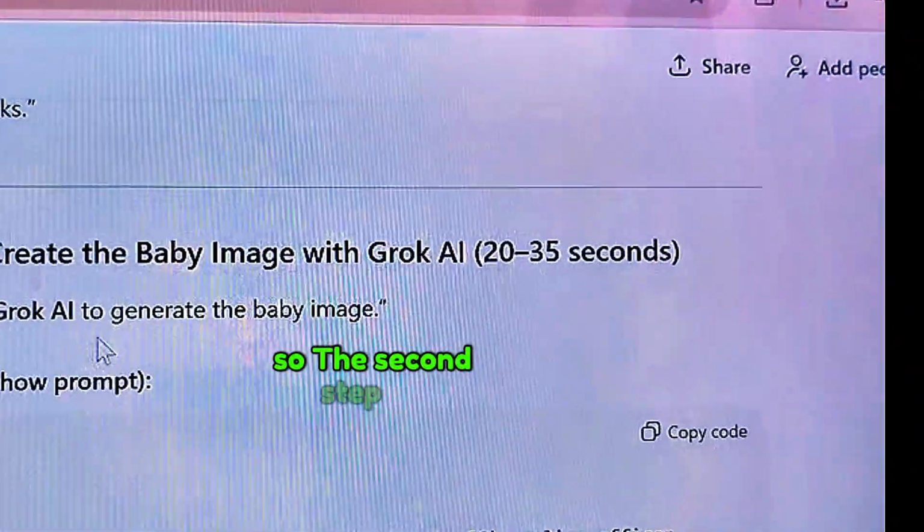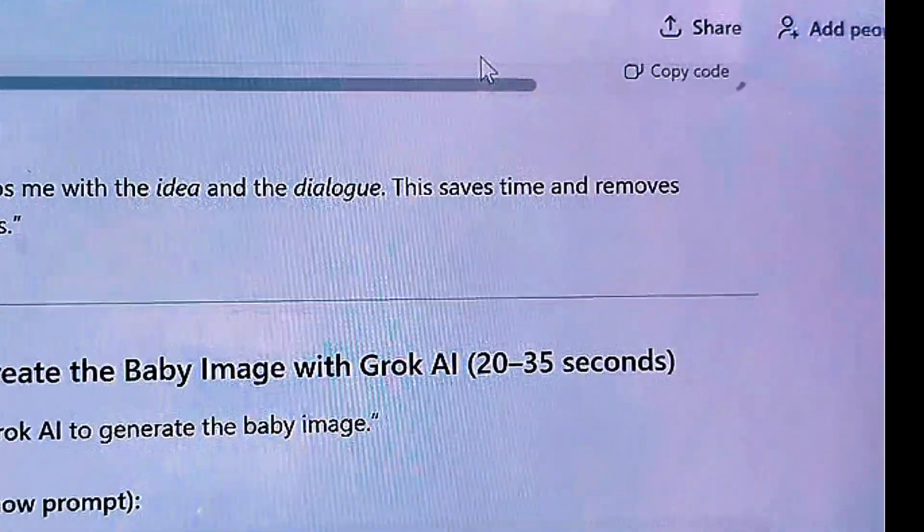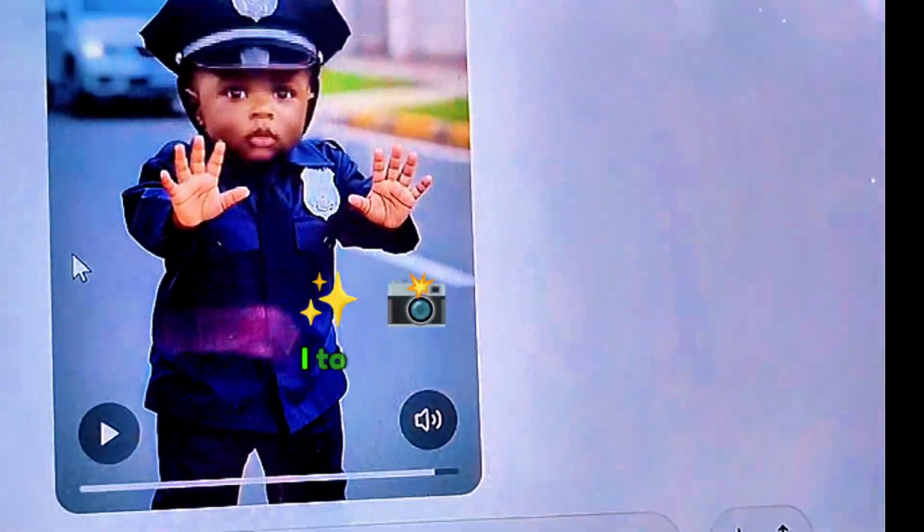So I copy the prompt that ChatGPT has given me. So ChatGPT helps me with the dialogue. So the second step is I will move to Grok AI. So I move to Grok AI to create my image.